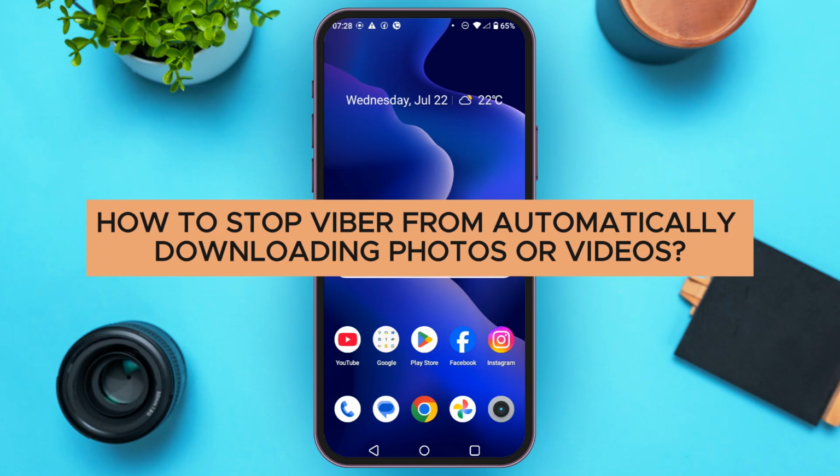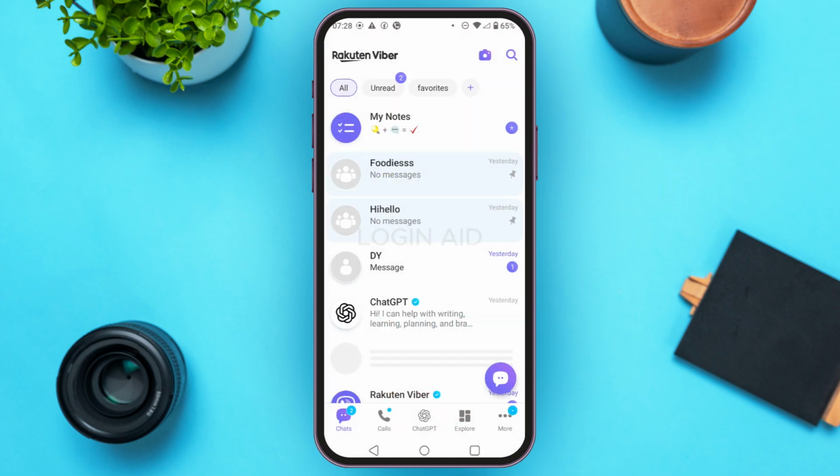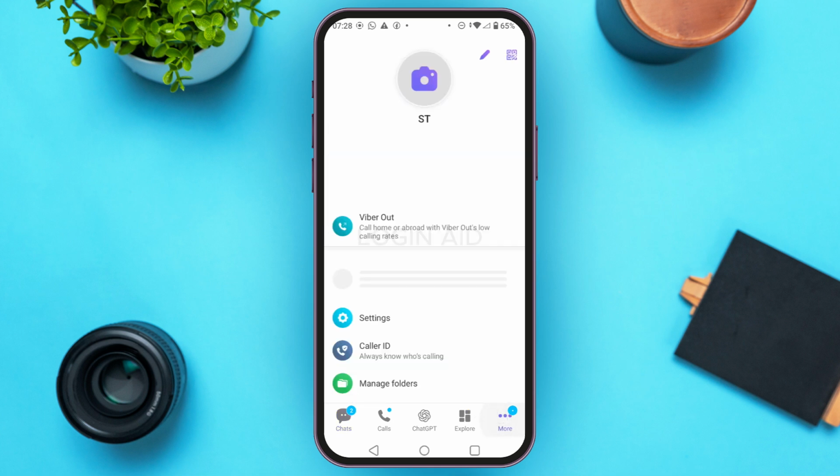How to stop Viber from automatically downloading photos or videos. Open the Viber application. Tap on the more icon that you can see at bottom right corner of your screen. Once you do that, tap on the option Settings.